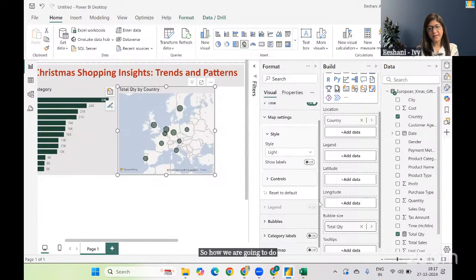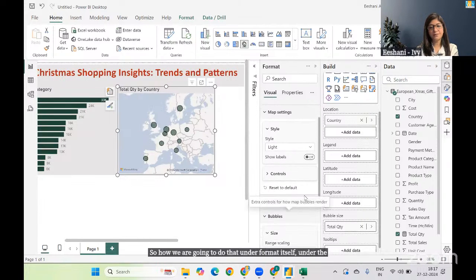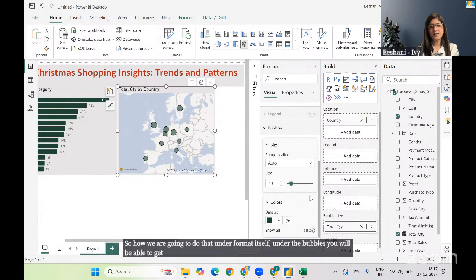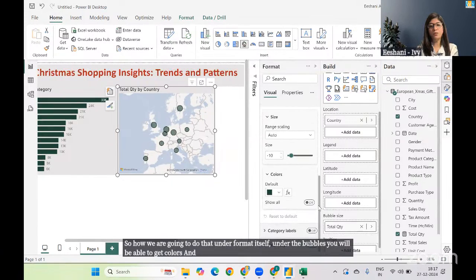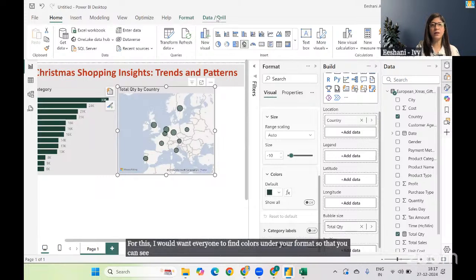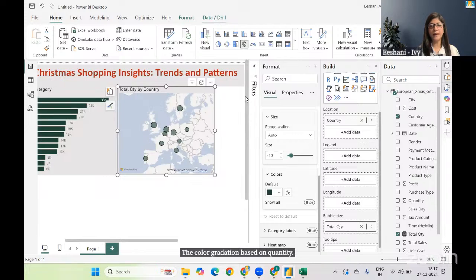Under format itself, under the bubbles, you will be able to get colors. And in colors, I'm going to put a formula to find the color gradation. For this, I would want everyone to find colors under your format so that you can see and do it with me. The color gradation based on quantity. Format, select the map, format, look for the bubbles, and under the bubbles, the size.